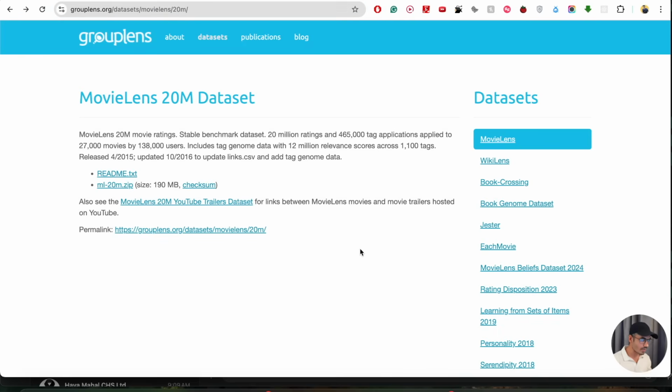Okay, 20M is the movie ratings. MovieLens 20M movie ratings is a stable benchmark dataset with around 20 million ratings, around 465,000 tag applications applied to 20,000 movies, and around 138k users. All right, we are not much concerned about what the dataset is.